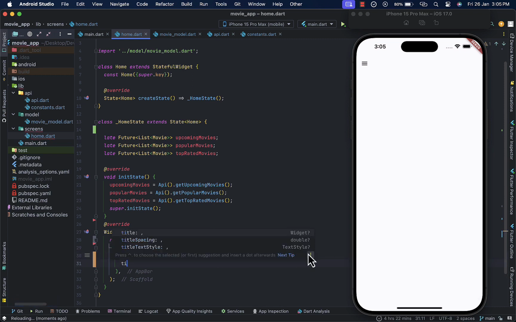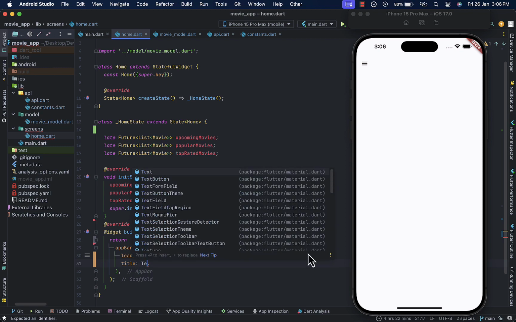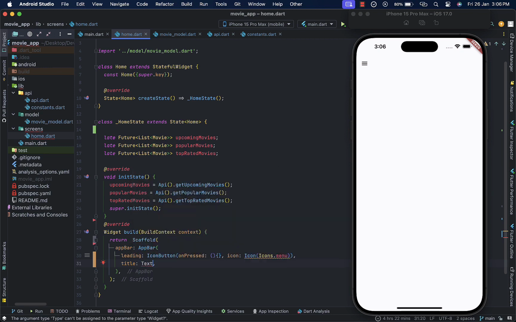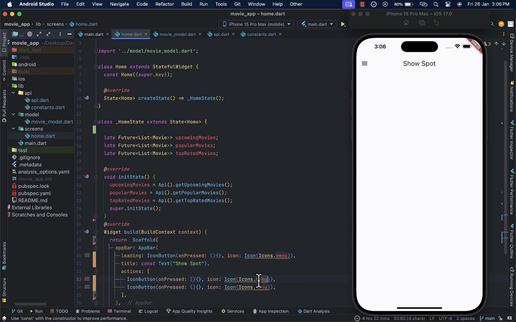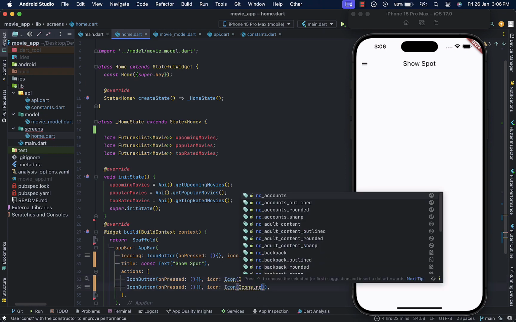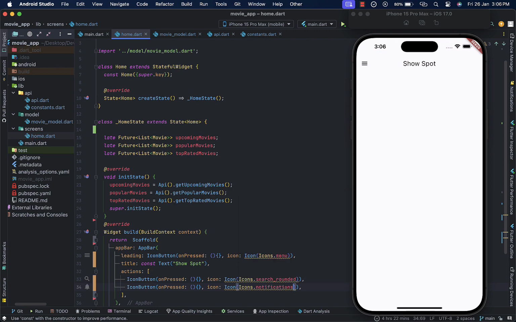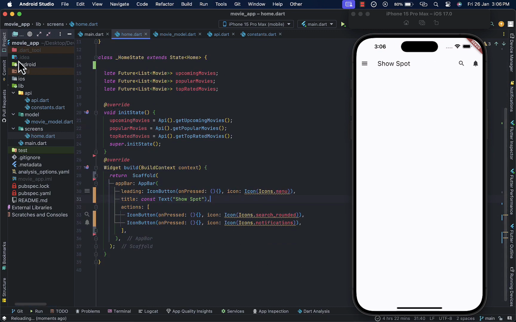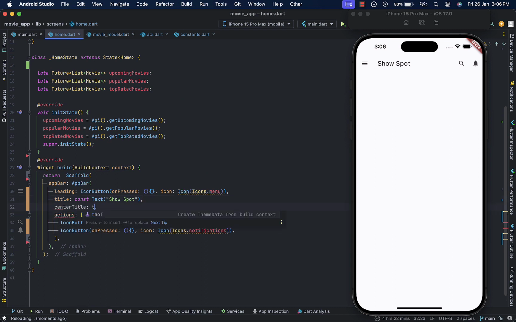We're also going to have a title within the app bar. The title is going to be a Text widget, and the name of the title or the movie is going to be the show spot. You can feel free to give it any title as well. We'll also be having actions, and these actions place the widget at the very end of the app bar, and it comes as a list, so you can have multiple widgets within the actions. So in here we'll be having 2 widgets, 2 icons. That's the search icon, also the notification icon. Let's proceed to center the title as well. There you go. So that's basically the app bar.